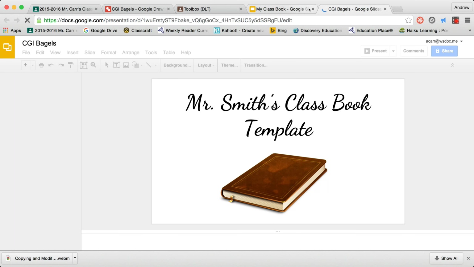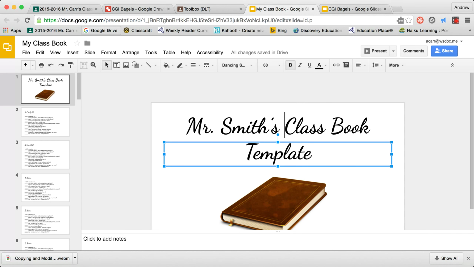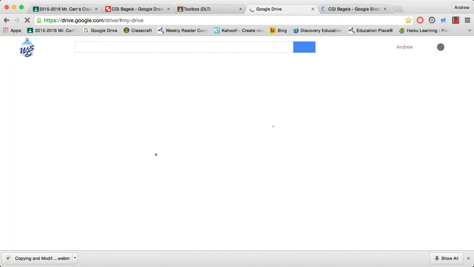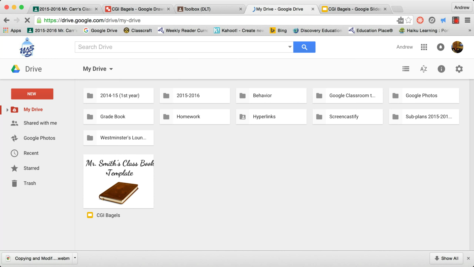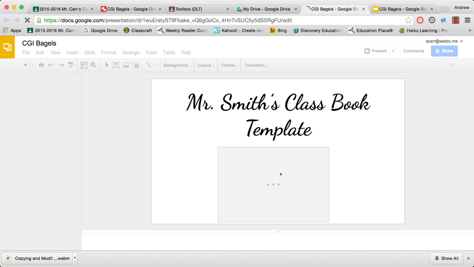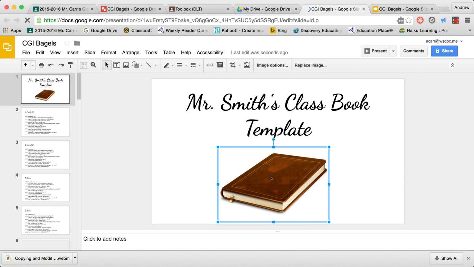This book will be copied and sent to your Google Drive. So if I come over to this one, click on Google Drive, you will see that it will pop on the screen. So now you have your class book here. It's ready to go. It's ready to be put into your assignment. I always like to, before I put it into an assignment, change the picture so that it's relevant. Maybe get rid of the book symbol here, delete that.